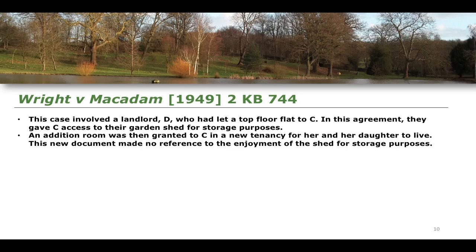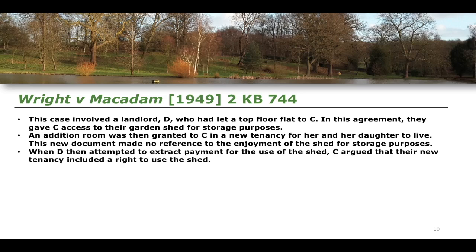Changing circumstances, now they wanted to essentially create a new tenancy agreement in which she would get an additional room. This new document, however, made no reference to the enjoyment of the shed for storage purposes. So it was an easement that she had enjoyed as expressly stated in the first tenancy agreement, but there was no such reference to it in the second tenancy agreement. This might have been just something of an oversight as to everything that is included in both agreements. When the defendant then attempted to extract payment for the use of the shed, the claimant argued that their new tenancy agreement included a right to use the shed, just as the previous tenancy agreement had as well.